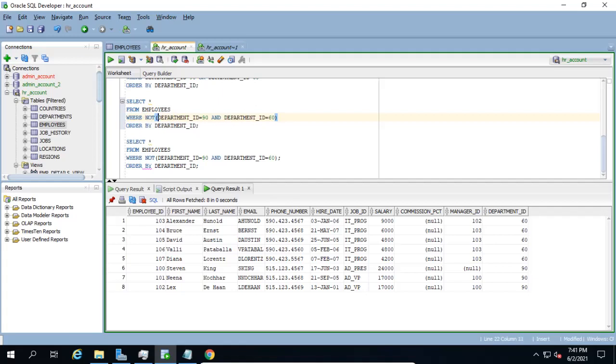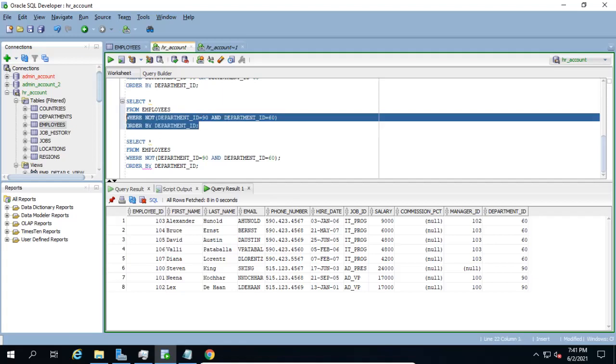So if it is coming as true, it's going to change to false, or if it is coming as false, it's going to change to true. So whatever comes out of department ID 90 and department ID 60, it will always come as false. So the NOT operator will always turn it into true. So what it will do is show all the result set, or all the records from the employee table.